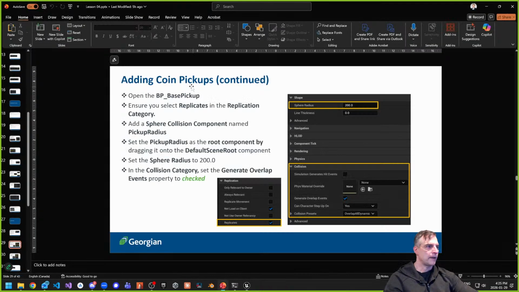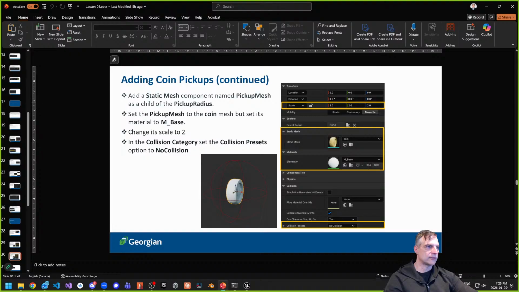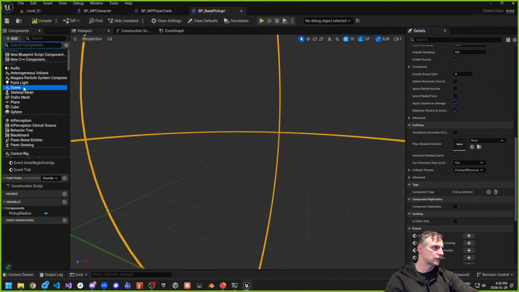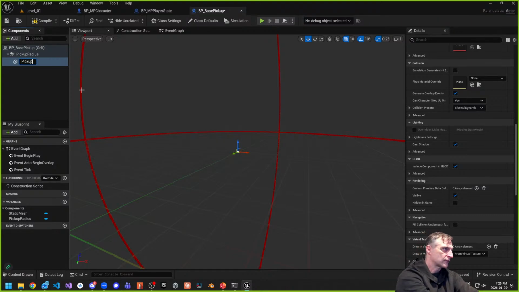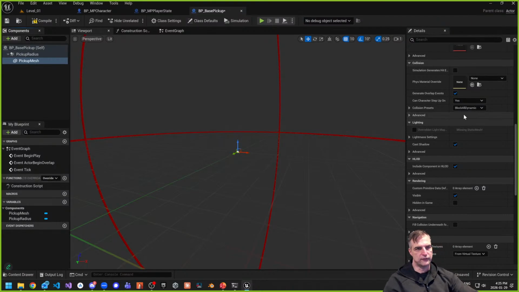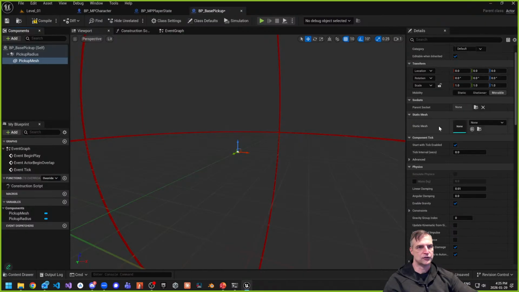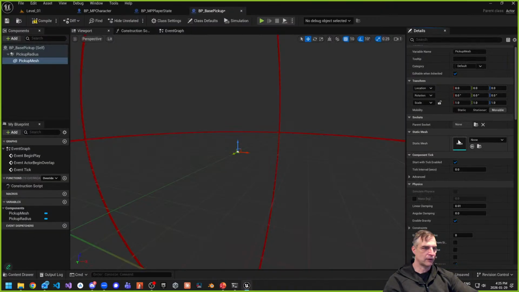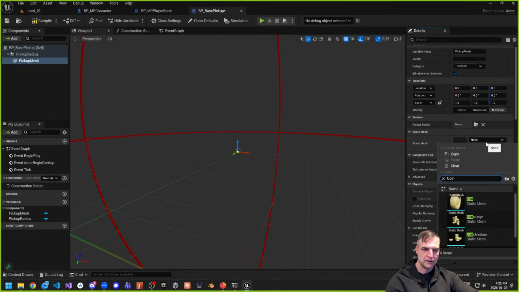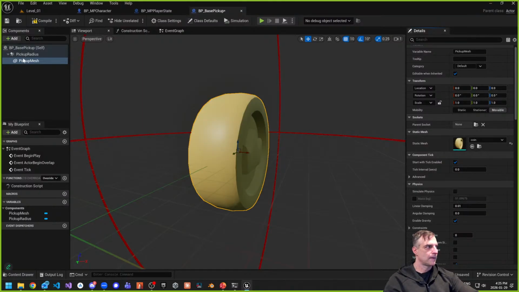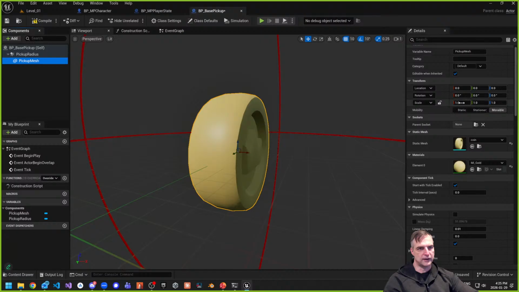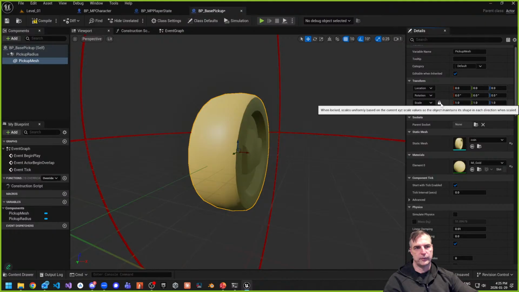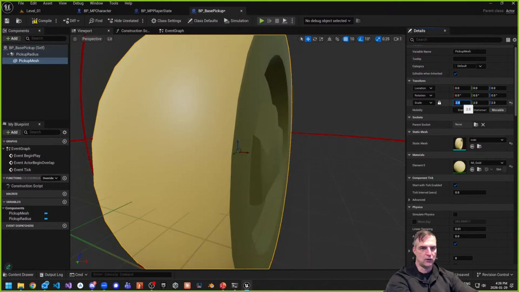Okay. Next, what I want to do is add in a static mesh. So add static mesh, and we're going to call this pickup mesh, and we're going to give a default value for this. So the mesh that we're going to use is a coin. It's actually called the coin mesh. So if I type in coin, you can see that there is a coin. This is it. And I want to change the scale of the coin to 2. So I'm going to just use this little lock button right here, which allows me to scale all the different components to 2. Compile and save.